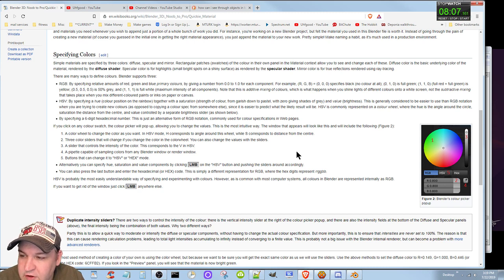You can also specify a hue, the color position on the rainbow, together with the saturation, the strength of a color from garish down to pastel, with 0 giving shades of gray, and value, the brightness. This is generally considered easier than using RGB notation when you're trying to create new colors, as opposed to copying a color spec from somewhere else, since it's easier to predict the likely result. HSV is commonly represented on the color wheel, where the hue is the angle around the circle, saturation is the distance from the center, and value is controlled by a separate brightness slider shown below.